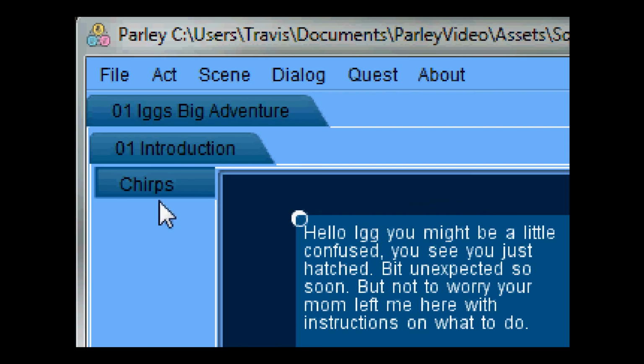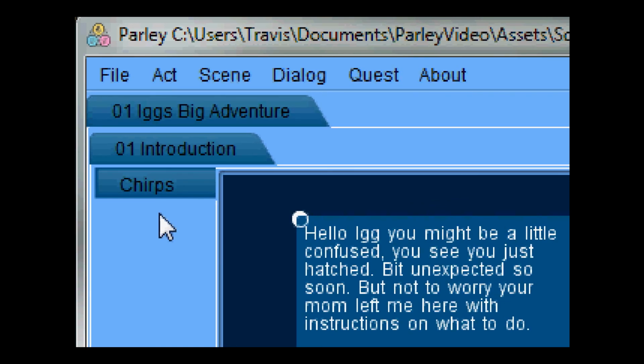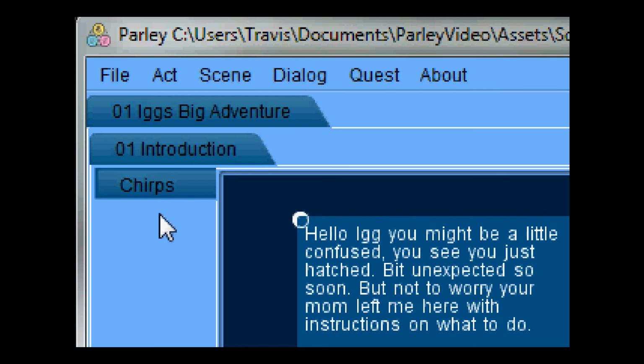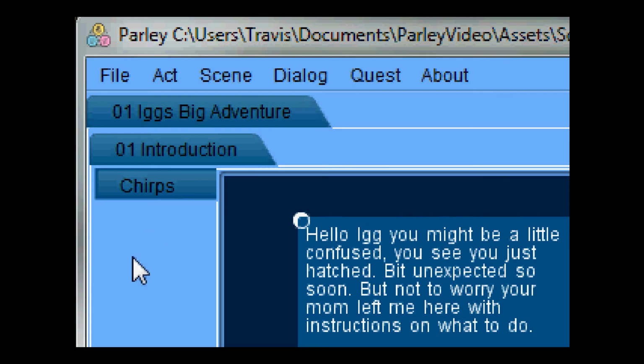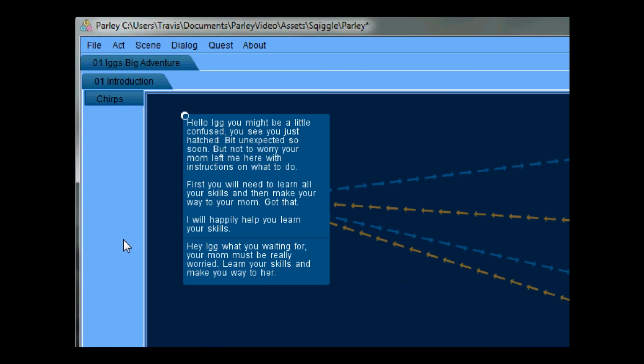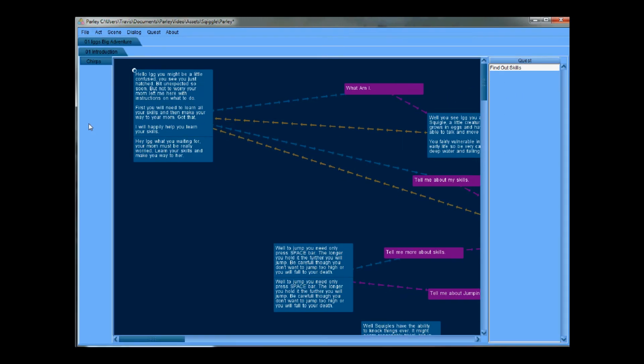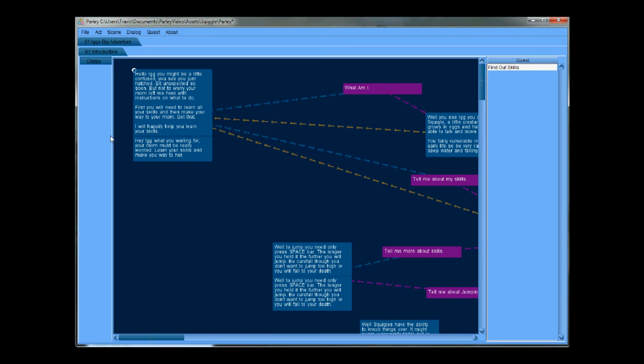On the left hand side, you can see another tab layer. This is the dialogues in the scene. In this case, the dialogue is for the NPC chirps. When we add additional dialogues, you'll see more tabs running down on the left hand side. For now, I've made the Parlay window smaller than it would normally be when I'm using it. This has been done mostly to make the video a little clearer.